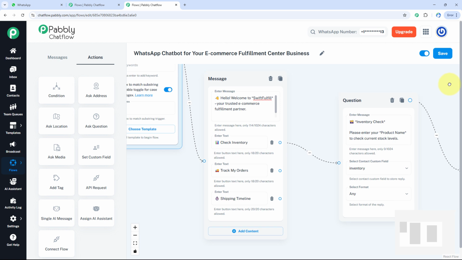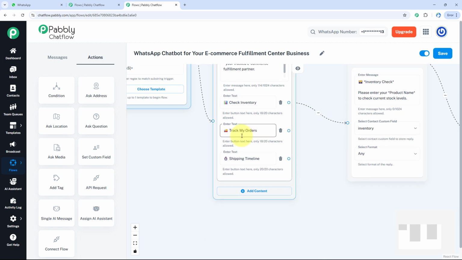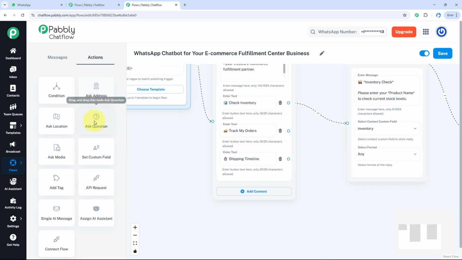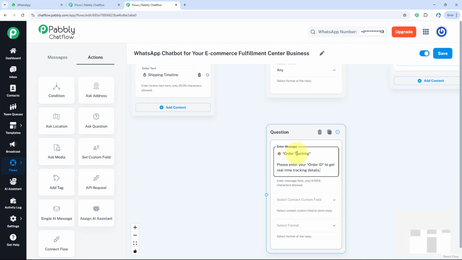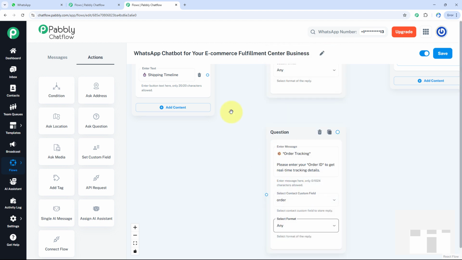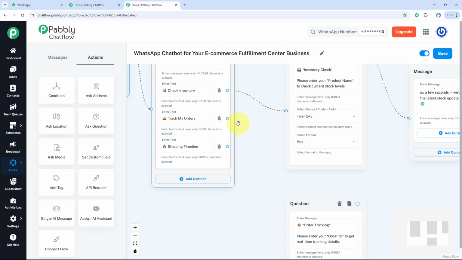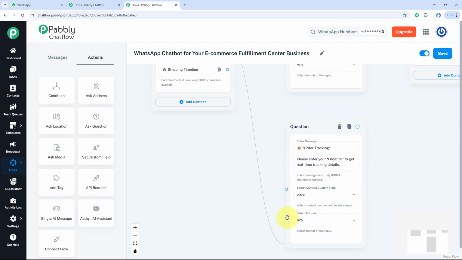Now I will create a response for our second quick reply button, which is track my order. I will drag and drop this ask question node one more time and enter a message. In this message, I'm asking for their order ID to give them real-time tracking details. Now I will select the relevant contact custom field and format as any. Now I will connect this second quick reply button, which is track my order, to our question.